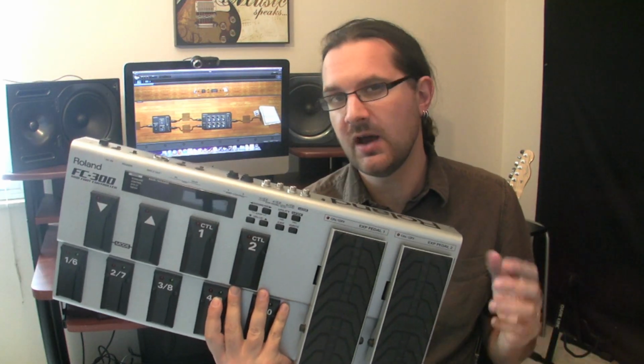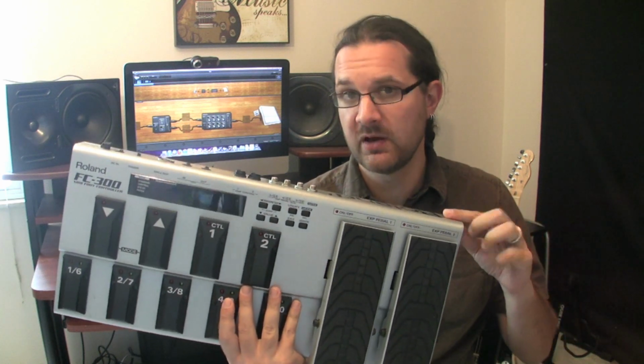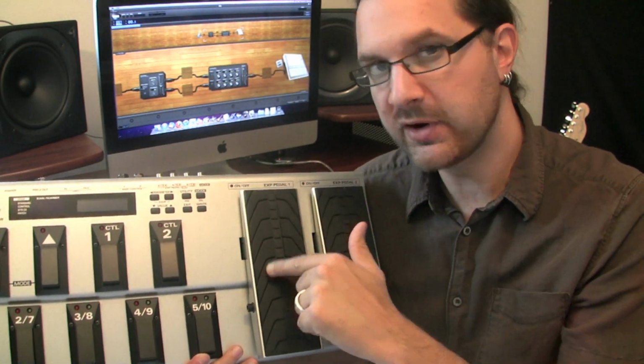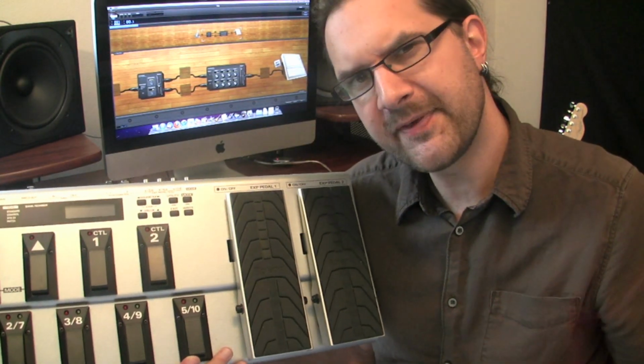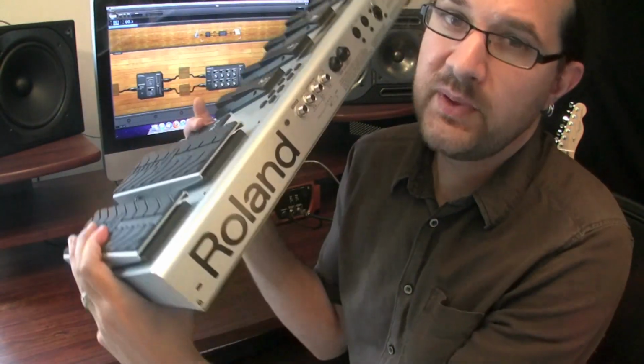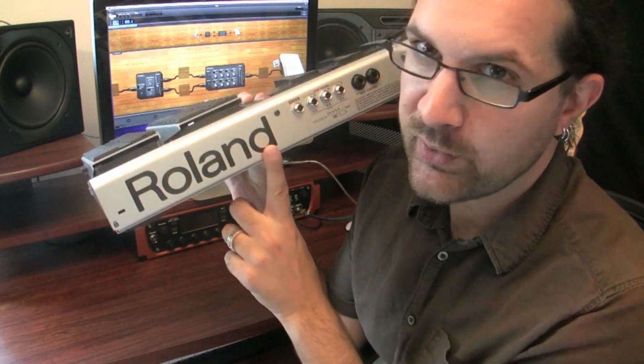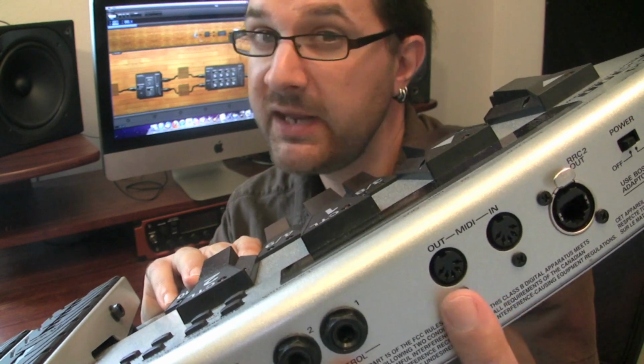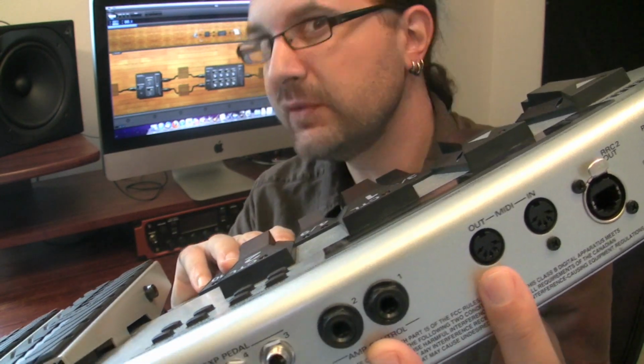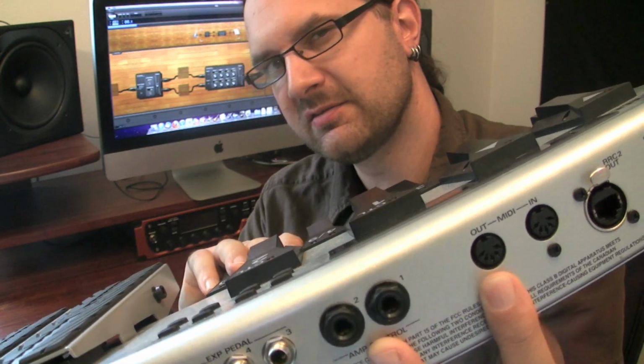For this demonstration, I'm going to use a Roland FC300 pedal board. My sound card is a DigiDesign 11 rack. Because I'm going to be using the floorboard to control the software, not the other way around, I want to find the MIDI out on the floorboard, and I'll be connecting the MIDI out of the floorboard to the MIDI in of my sound card.